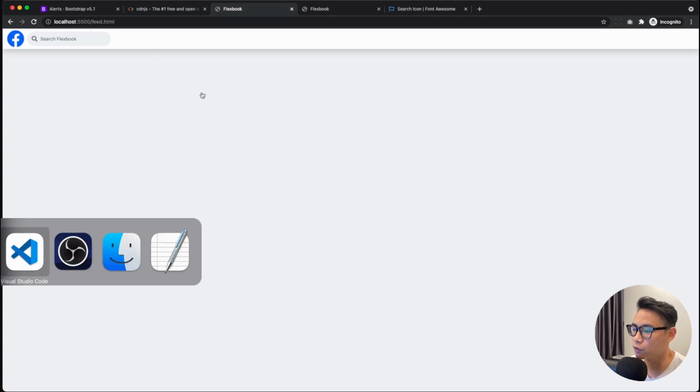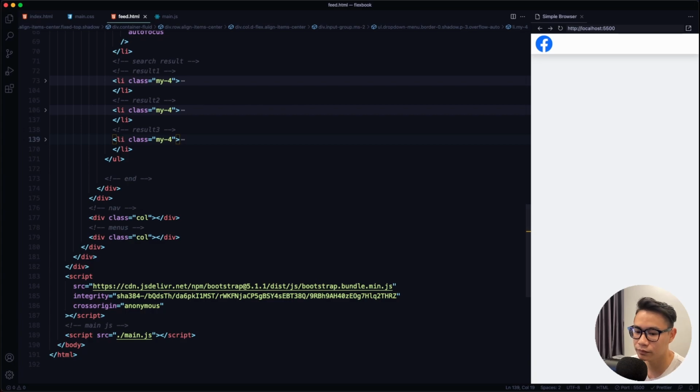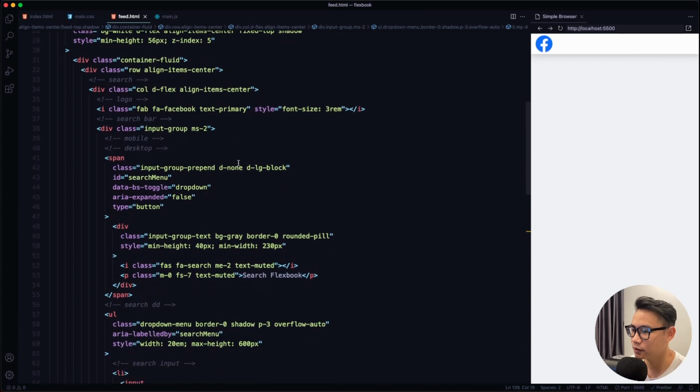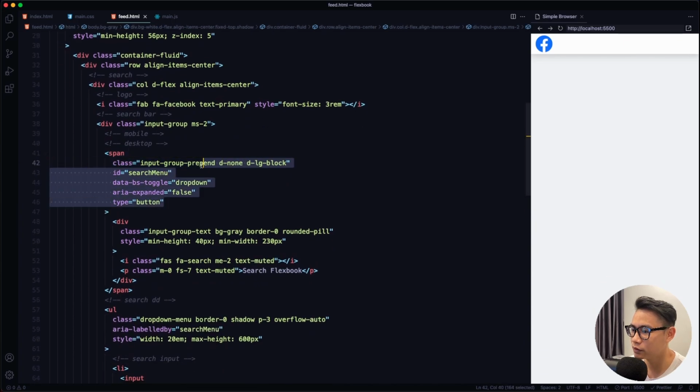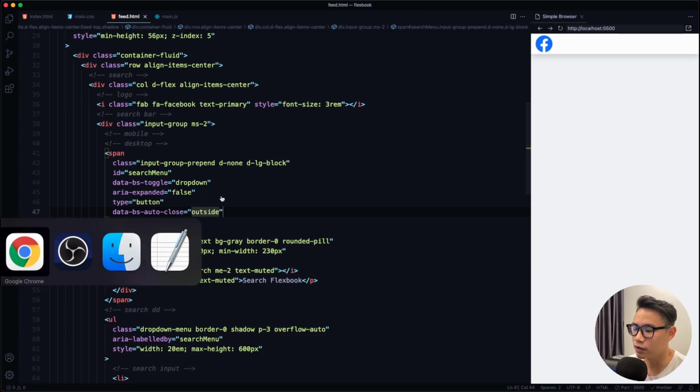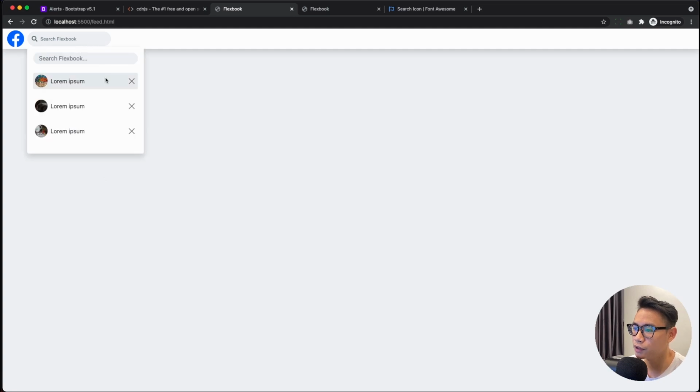So let's adjust that really quick. So back into VS Code. Let's scroll up and locate our span tag. Right here. So our span tag is in charge of our dropdown menu. So we want to use an attribute called data-bs-auto-close, and we want to set that to be outside. Give it a quick save. Now back into our desktop. Here's our dropdown search. And when we dismiss an item, everything is working fine.